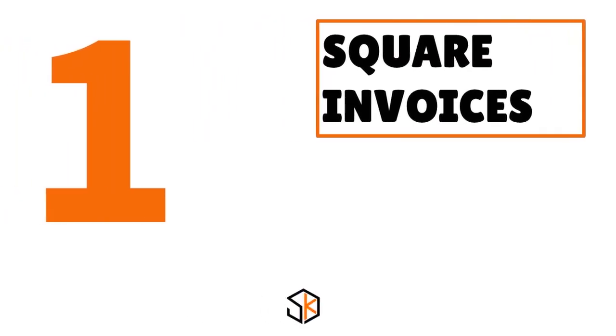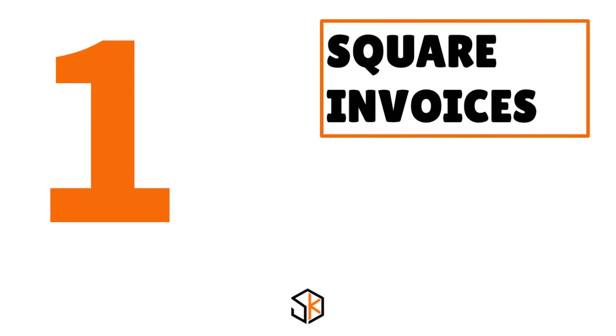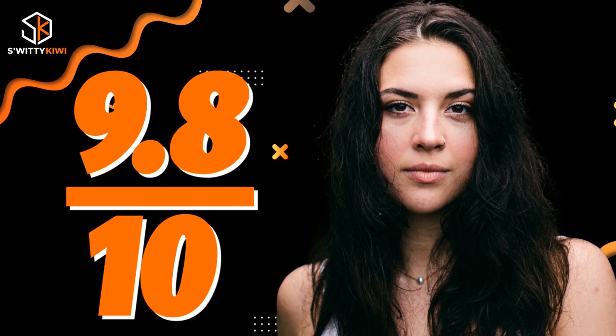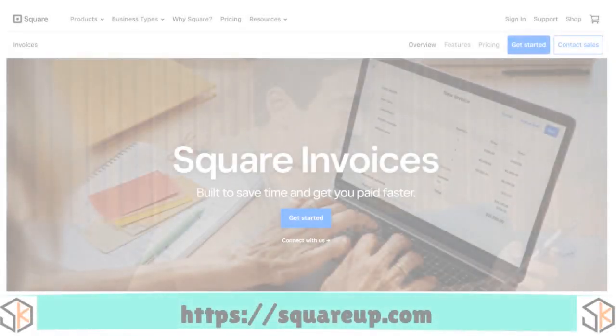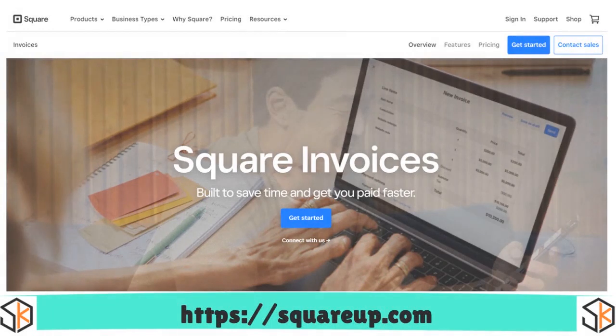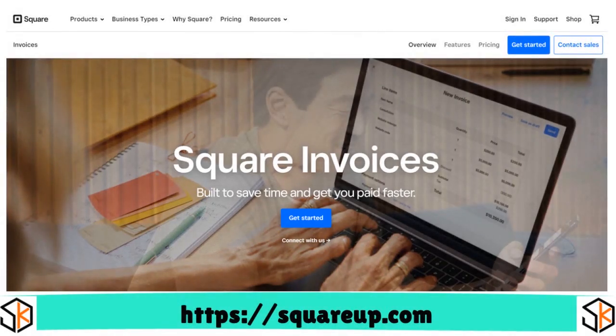Number one, the best of the best, we have Square Invoices. Our score: 9.8 out of 10. So when you think about Square Invoices, I want you to think about a great tool. It's totally free. The free plan from Square Invoices is a great option for almost any business that uses invoices to bill clients. It's a versatile invoicing software that lets you collect payment in person using Square's mobile app and card reader, online, or via ACH. So we're talking about automated clearinghouse bank transfer payments.